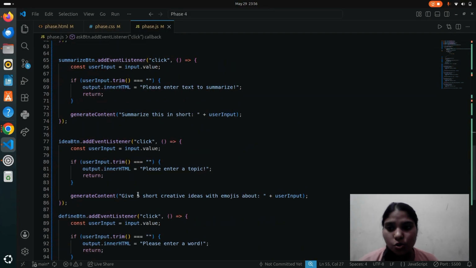So why is this project useful? It is the main question. This AI assistant can help users save time, summarize content, generate ideas, and learn definitions quickly. It is simple, fast, and user friendly. The conclusion is that this project demonstrates API integration, asynchronous programming, DOM manipulation, event handling, and AI response generation. It is a main project for beginners, which communicates with the API and helps them learn about the API. It is a very basic project for them.